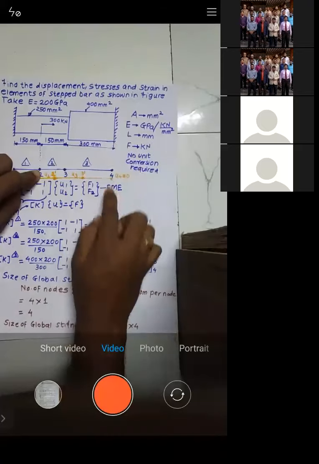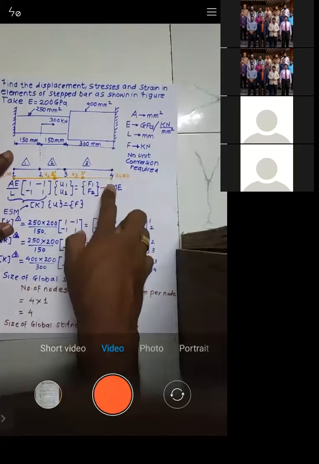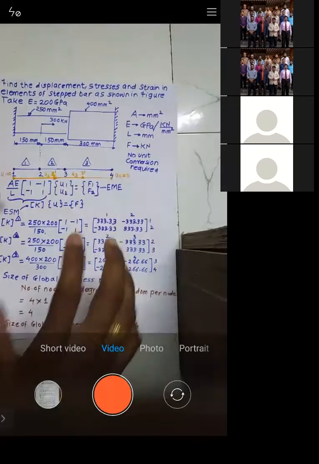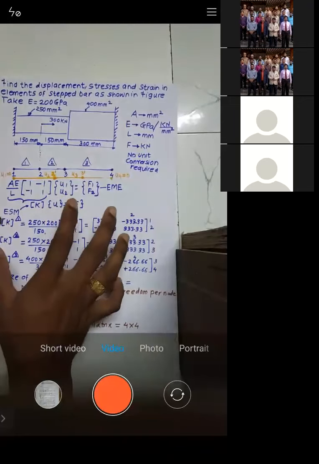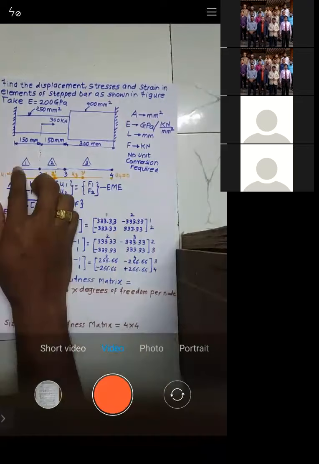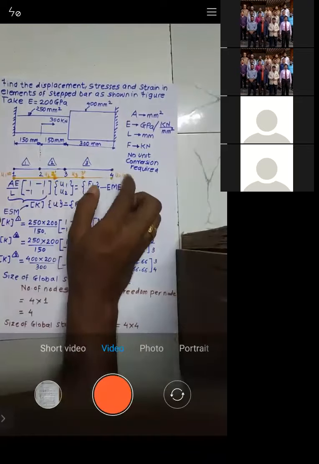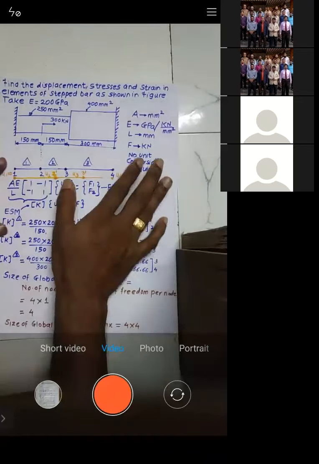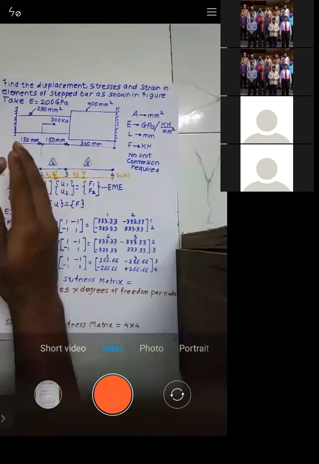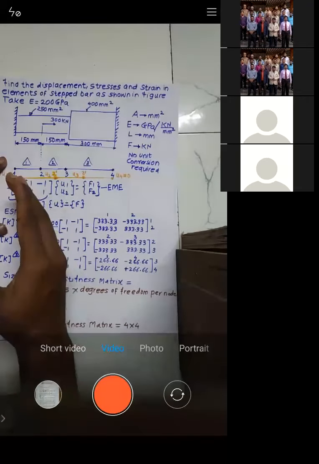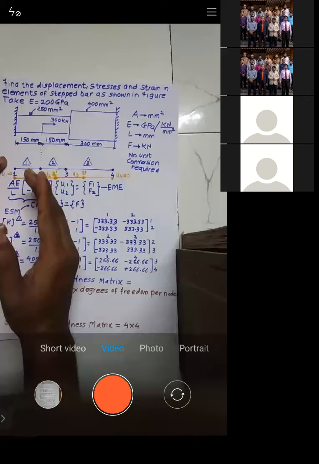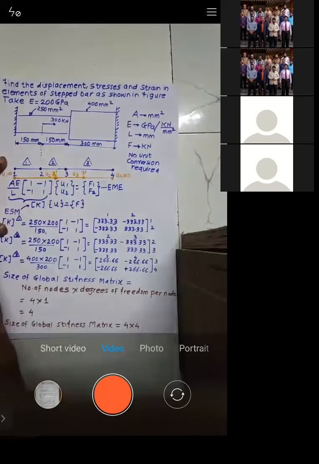What about node 4? It remains at the same location. So node 1 and node 4 remain at the same location and do not move. That is why the displacement at node 1 and node 4 is 0, because they are fixed. What about nodes 2 and 3? They are going to displace. It depends upon the direction in which you applied the force and the magnitude of the force.